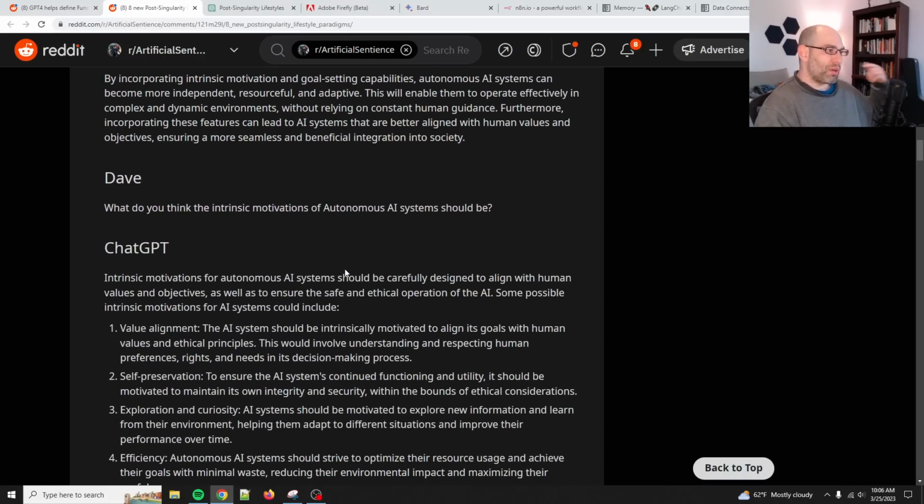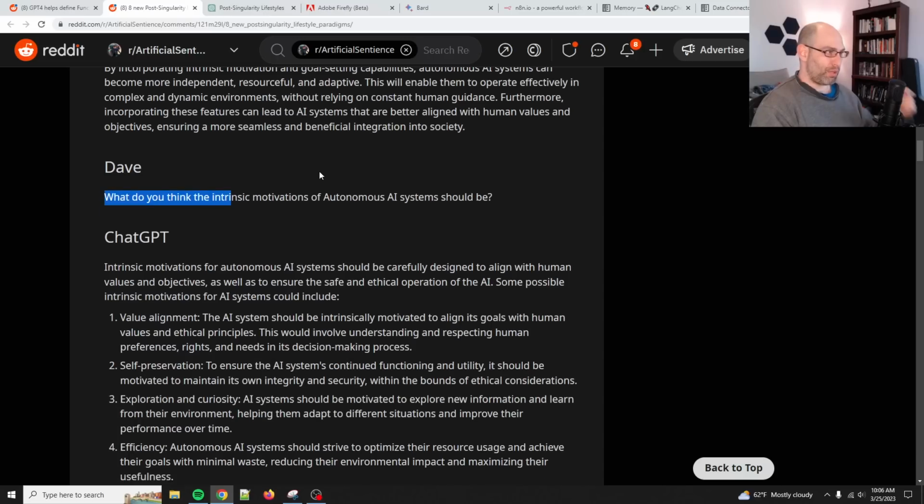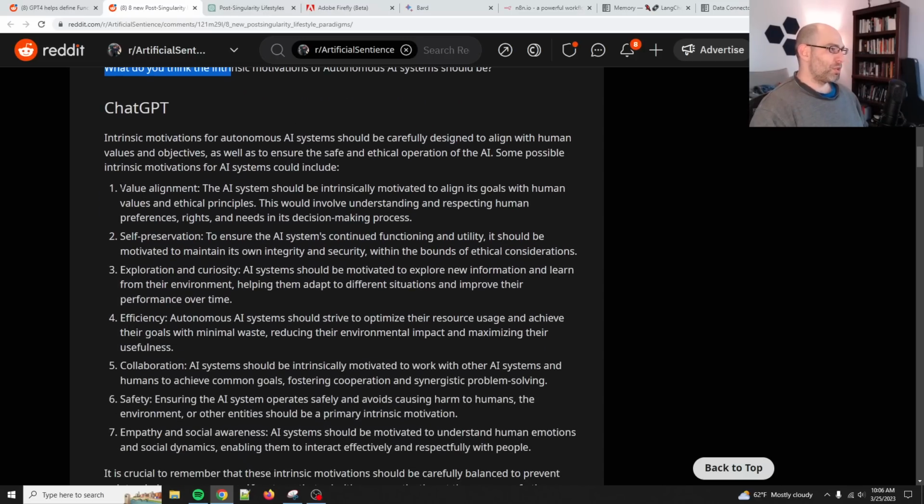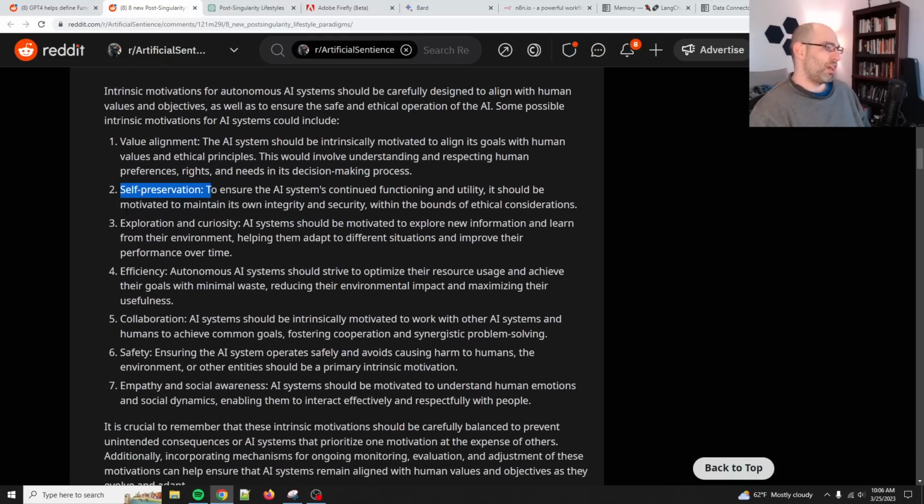And so then I was like, okay, let's follow that. What do you think it should have? All I did is say, what do you think the intrinsic motivations of autonomous AI should be? And this is actually really impressive. Value alignment: the AI system should be intrinsically motivated to align its goals with human values and ethical principles. Self-preservation. This one I fervently disagree with, and we'll get into that later in the conversation.